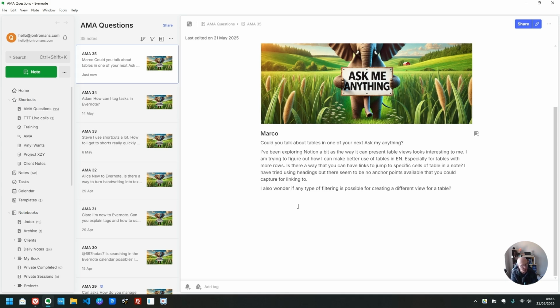I've heard different kinds of arguments. There's a lot of folk who say tables in Evernote should just be tables if you want to do a Notion thing. Because in Notion, it's not really a table, is it? It's more of a database, and you end up with blocks inside blocks inside blocks inside blocks. For me, it's just too confusing.